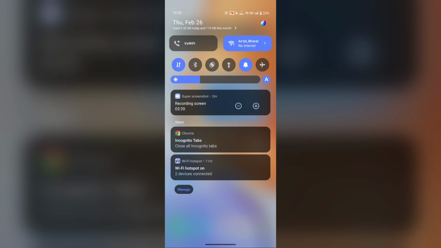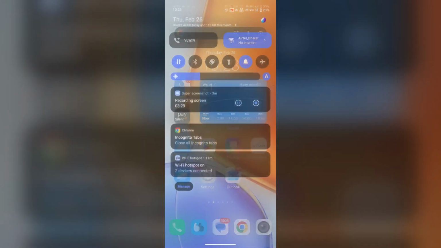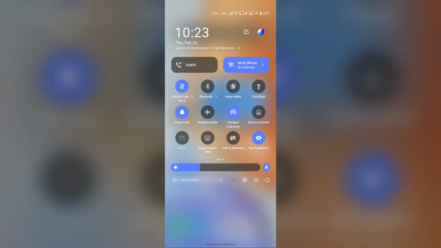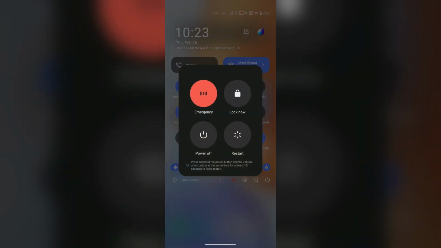And guys, still having the issue? Try to restart your phone. This refreshes your authentication services. For restarting, again go to the control section, and guys, click app info and turn it off. So guys, these are the basic things that you can do.